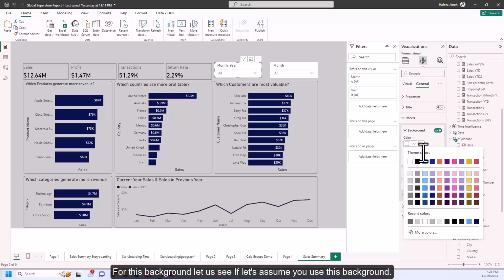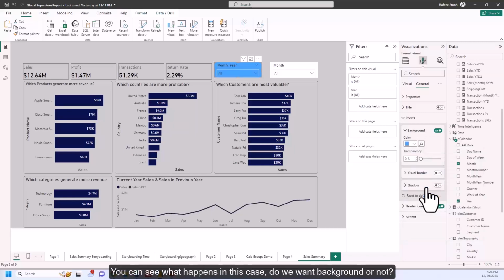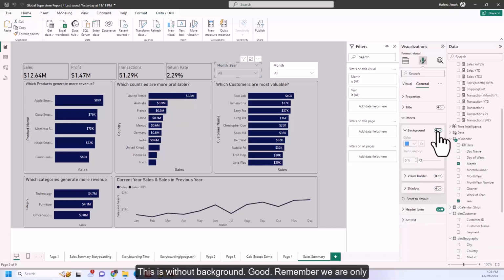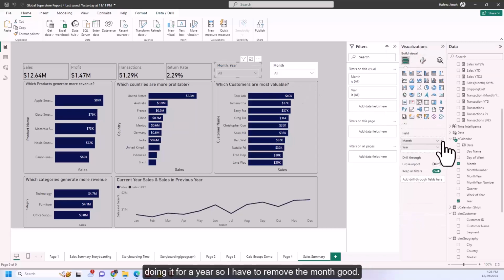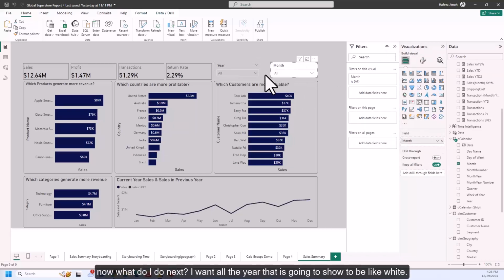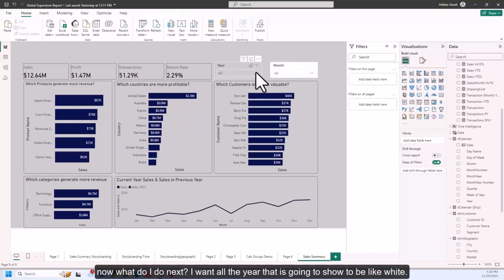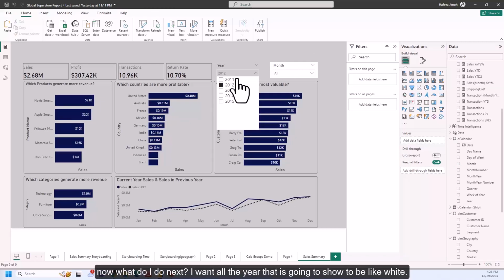So for this background, let us see. Let's assume you use this background. You can see what happens. In this case, do we want background or not? This is without background. Good. Remember, we are only doing it for year, so I have to remove the month. Good. Now, what do I do next? I want all the year that is going to show to be white. Good. And I want it to show under a darker shade of gray.